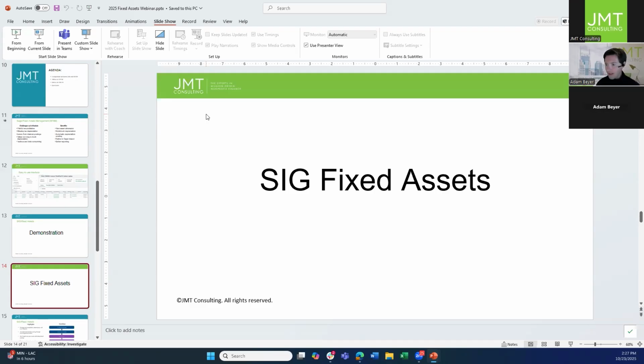We'll begin with SIG Fixed Assets. So SIG Fixed Assets is a custom application, which means it is not native to the system, but it is an installed package. It functions very nicely with the rest of the system, as it does have the AP integration, just like SFAM, and it does post your journal entries to your fixed assets journal.